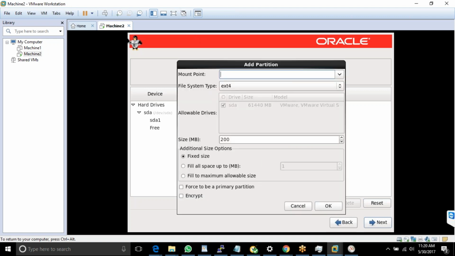The next partition is the root partition. The symbol of the root partition is slash. You have to type it, or you can just scroll down from here. You can find there are many options available: boot, home, temp. Select the slash one. Slash is nothing but your root. File system type is what type of file system you will have in your operating system.